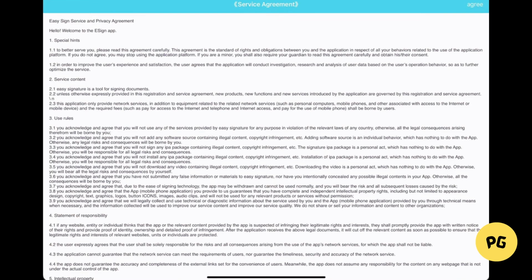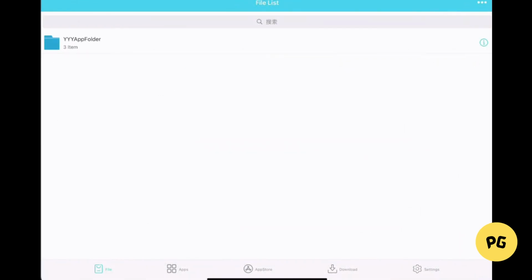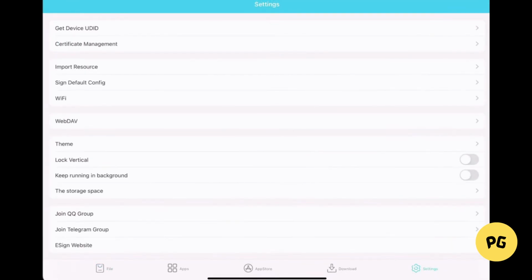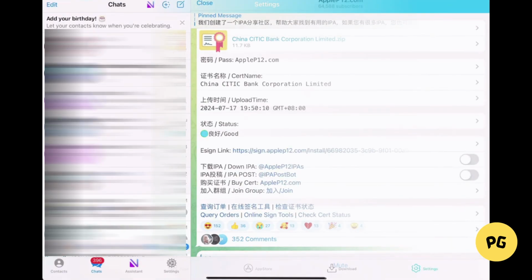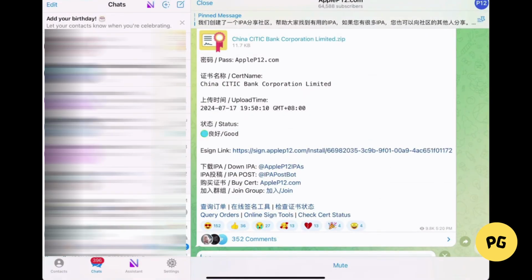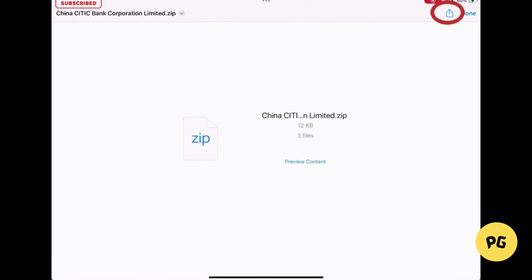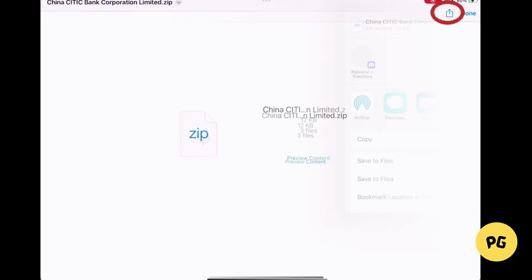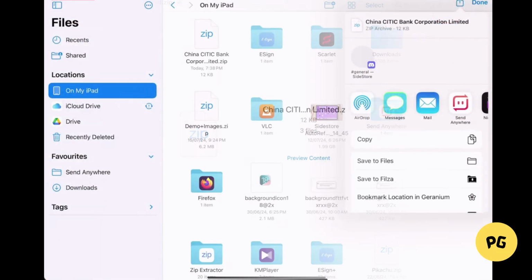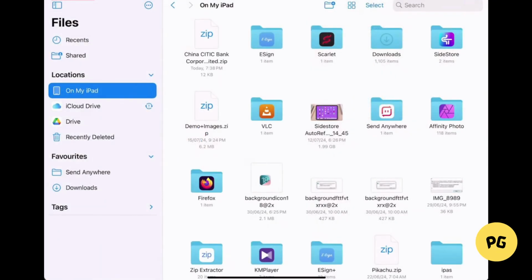Just agree to the terms and conditions of eSign app and next tap on Settings as shown in the video. Now let's go back to that Apple P12 channel. Launch the Telegram app. Now just tap on the name of the certificate as shown in the video. The file is in zip format, so tap on this share icon and select Save to Files option. Save the zip file anywhere you wish to.